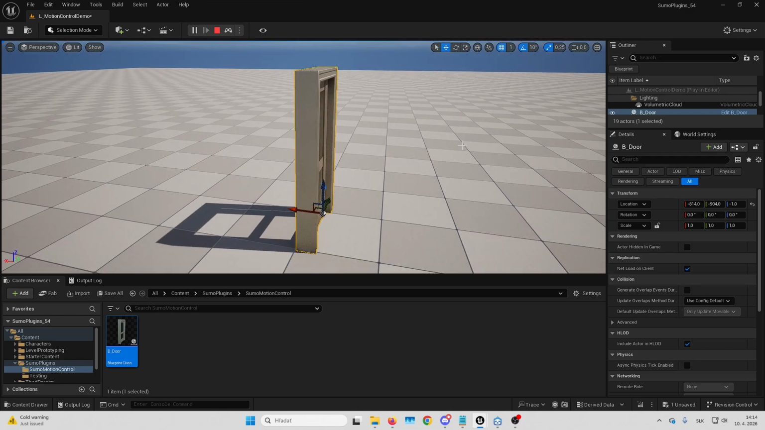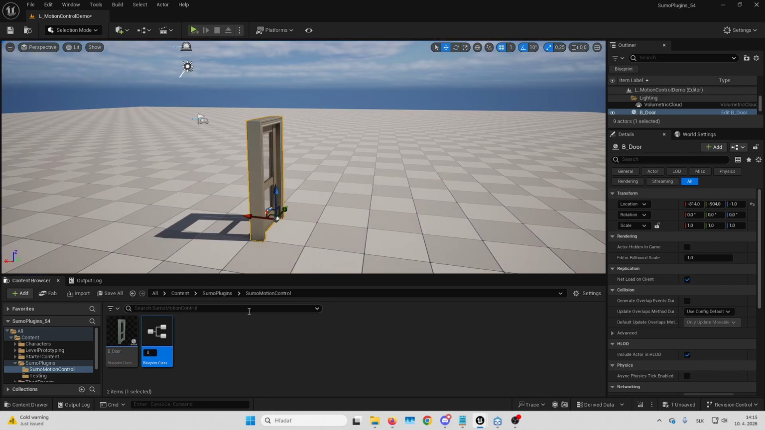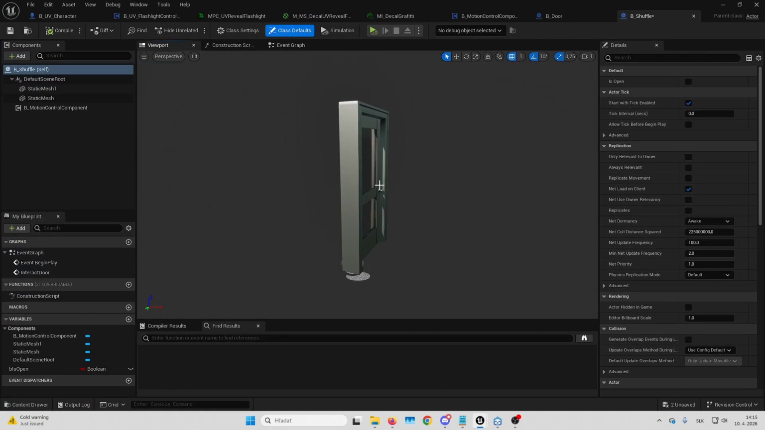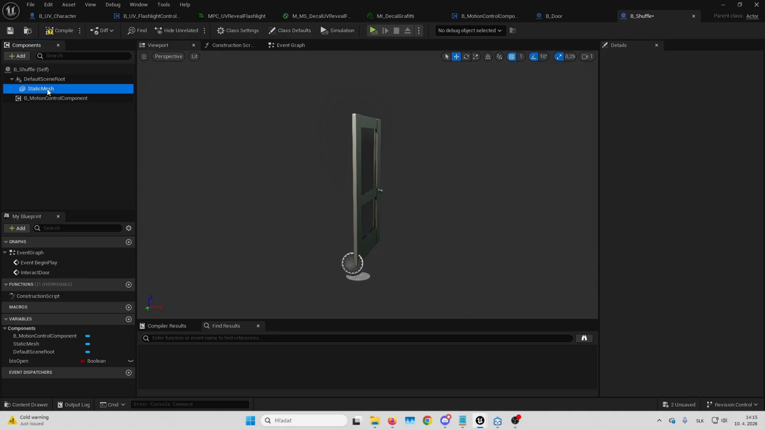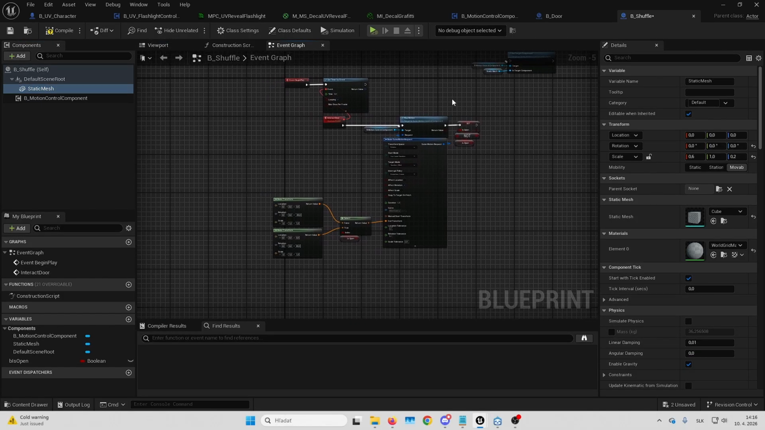All of these animations and movements are replicated. Okay, now let's try to create a shuffle. I'm going to duplicate the door and call it bShuffle. Since I don't have any shuffle mesh in this project, I'm just going to use the cube. So let's delete the frame over here. Let's use the cube. Okay, so there is our shuffle, and let's go in here.